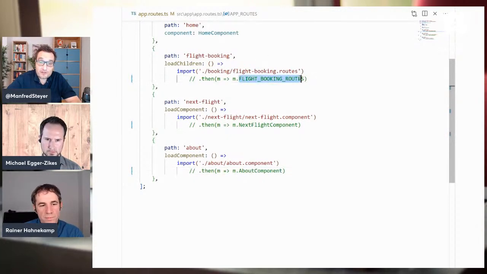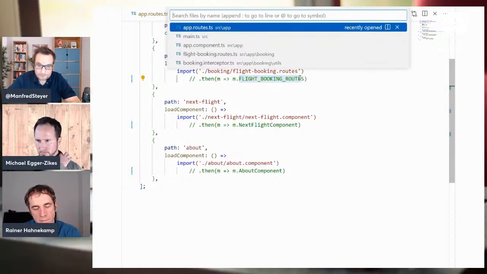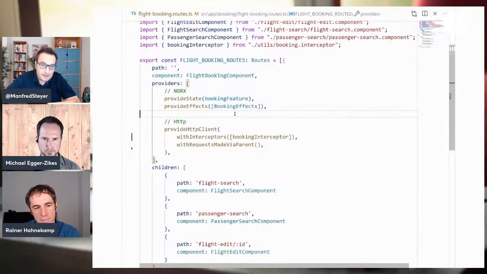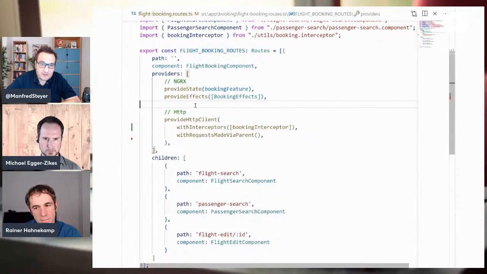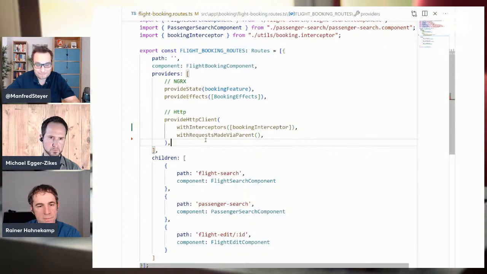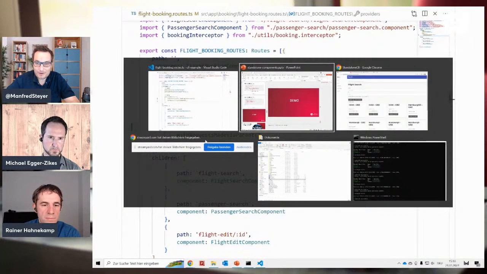Now let's move into flight booking routes. In here, we see that I'm setting up my feature slice using NgRx, and I'm setting something up for the HttpClient, which is the next thing we will talk about. Okay, nice.